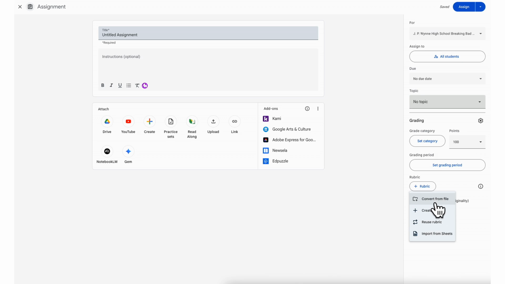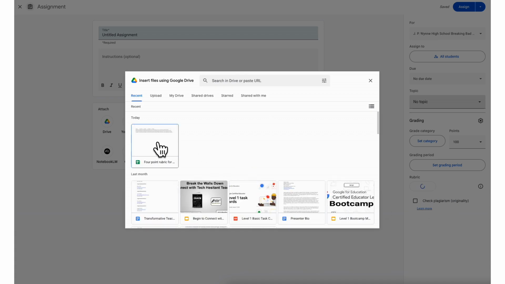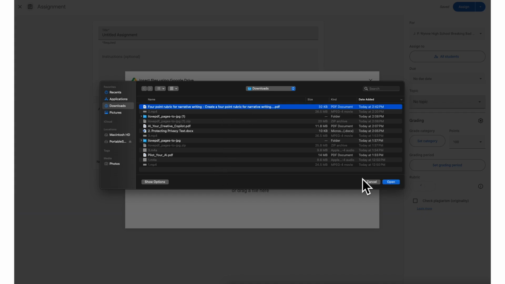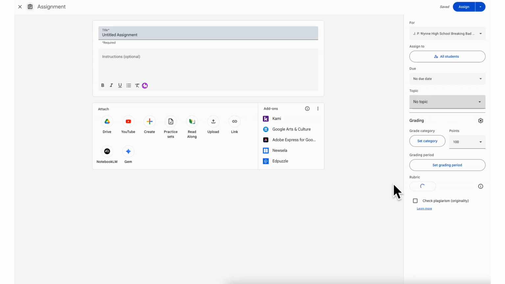First one here is convert from file. So you can take a file that you already have on your computer, and if you have it right here, saved in your drive, or you can upload. Go to upload, and then you have to browse your computer for that file to upload that rubric to your assignment.